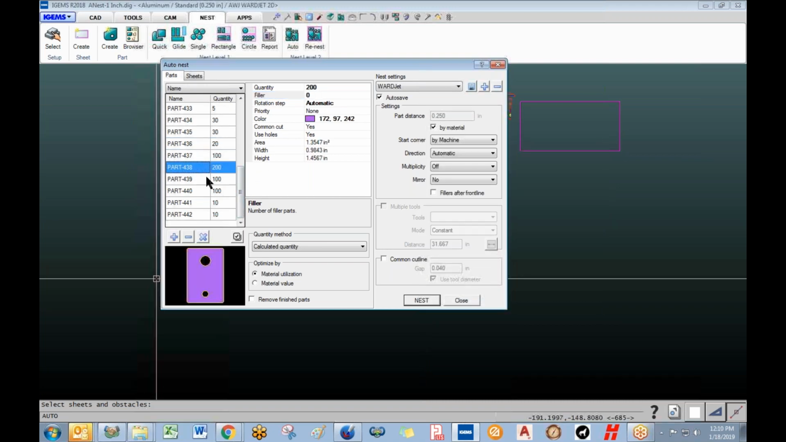So let's take this one here. So you'd say, all right, I definitely want 100 of these parts, but if you've got room, give me up to 200 of this part as a fill part. And we'll see how that can be used.